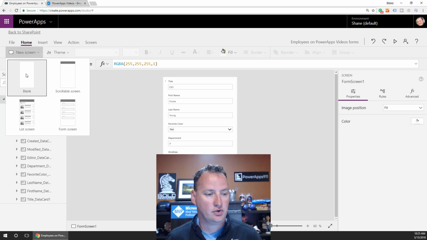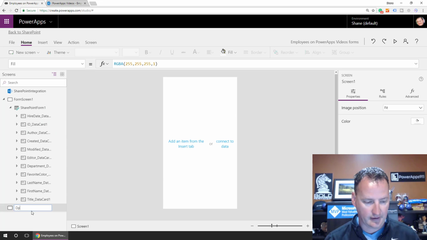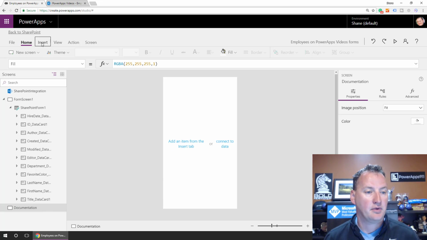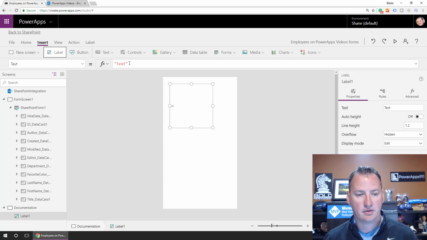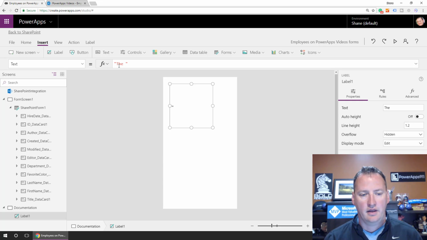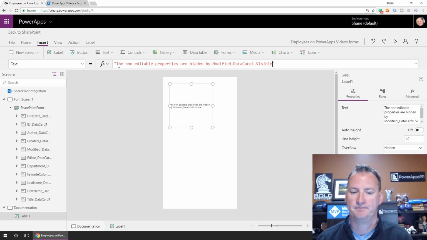So go over here. Let's just do a new screen real quick. Blank. I'm going to call this documentation. I'll probably misspell documentation. I'm not even going to look. I don't want to know. And we'll say insert a label. Make it bigger. And we're just going to put some text in here, right? And we're just going to say the non-editable properties are hidden. Geez, well, Pete, I type really good. Boom. Right? And so you put better notes in that, but you get the idea.